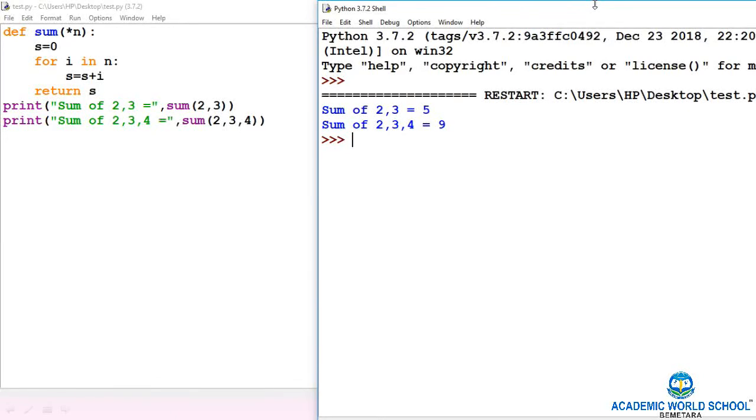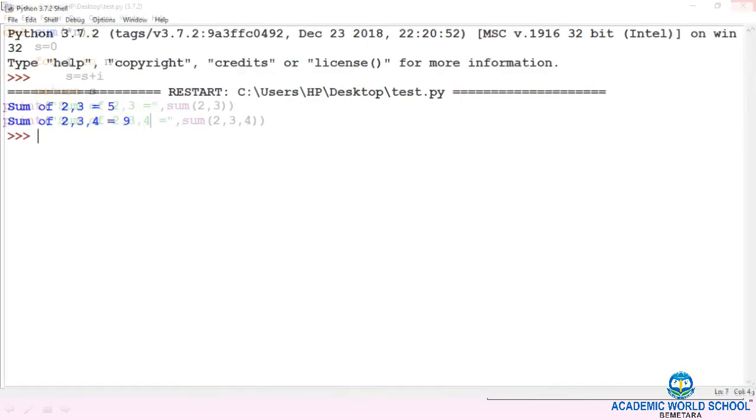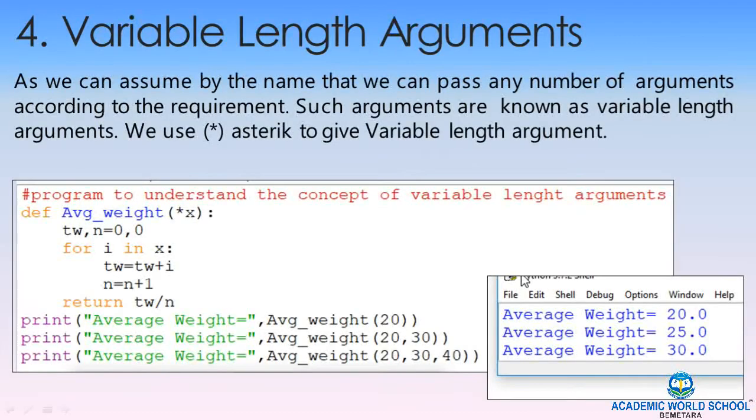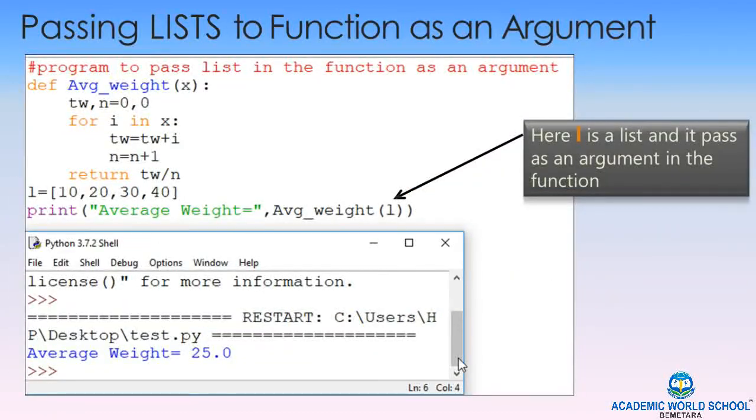Now you can see the output. Sum of 2 and 3 is 5. Sum of 2, 3 and 4 is 9. So you can understand the use of variable length arguments by this example. It's very easy. If you pass two arguments, it will give the sum of two values. If you pass three arguments, it will give the sum of three values. So it's very easy to pass n number of arguments by using variable length arguments.